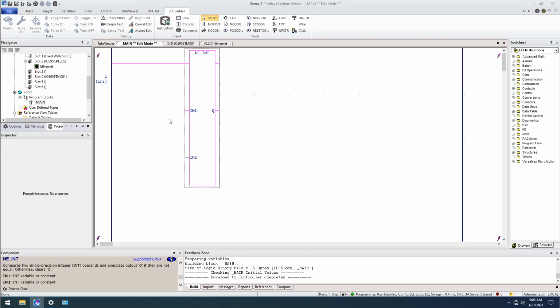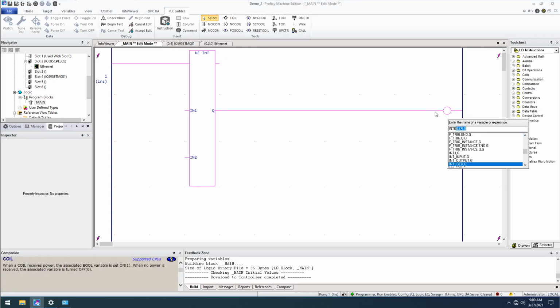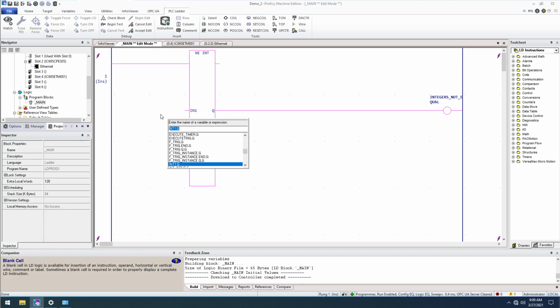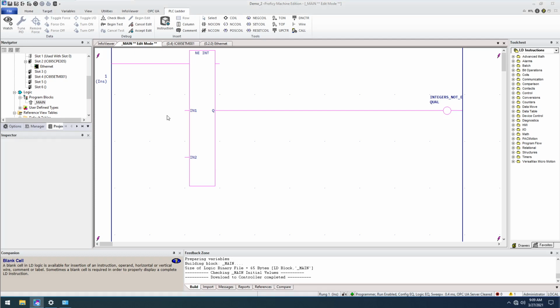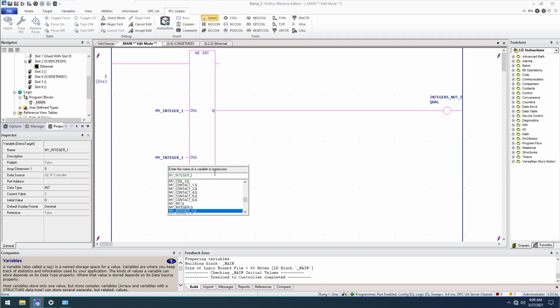We're going to talk now a little bit about the inputs and outputs. On the input side, it's essentially just comparing two single precision integers, in1 and in2. If in1 is not equal to in2, or if in2 is not equal to in1, whichever it is, then power flow is passed to the output. So if I go ahead and just put a coil here, and I'm going to call this integers_not_equal, and let's call this my integer_1, and I'm going to copy this on the in2 input and just call this my integer 2.